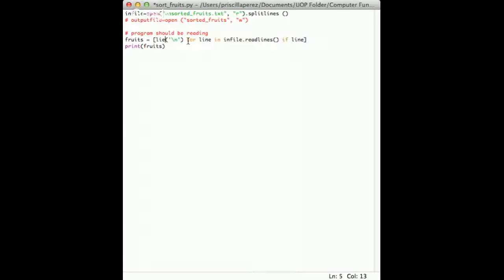So take out the newline part. No. Keep the line. Take out the parentheses part. That is an argument to start a new line. Yeah, no, that's an argument for split, but we are no longer splitting, so take that out. So line for line in infile.readlines, if line, let's see if that is. So actually, what we can do is take out the dot readlines.